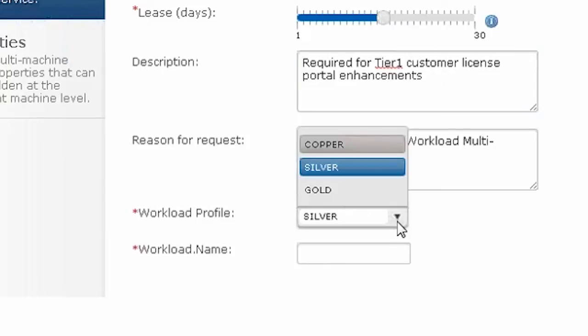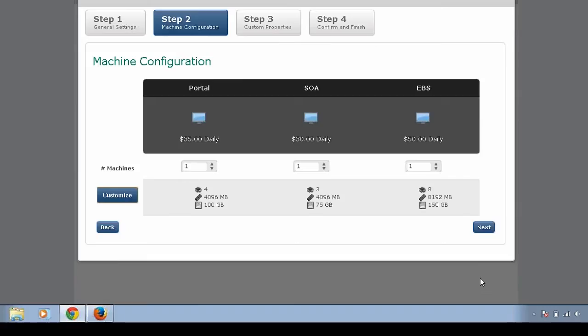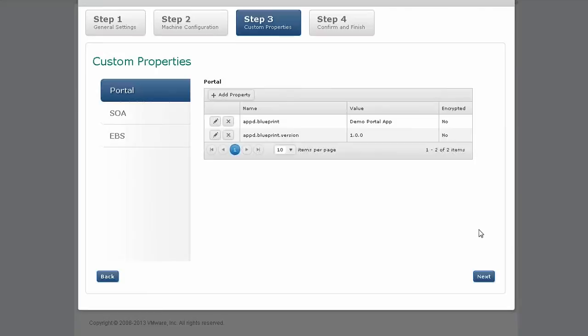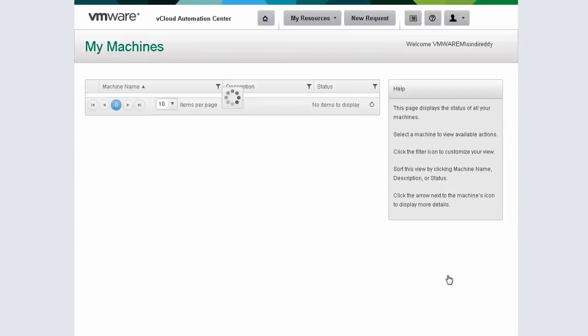He chooses gold if the developer needs a highly available workload with security at the final stage of the SDLC, or he chooses copper for early development efforts. The engineer then assigns a project name to the workload so he can track it later. Next, he double-checks machine configuration, and for some workloads, he can customize the properties. Finally, he confirms the service request and reviews the showback estimated cost of his order. He then clicks Finish, and the cloud automation and management capabilities based on vCloud Suite go to work.